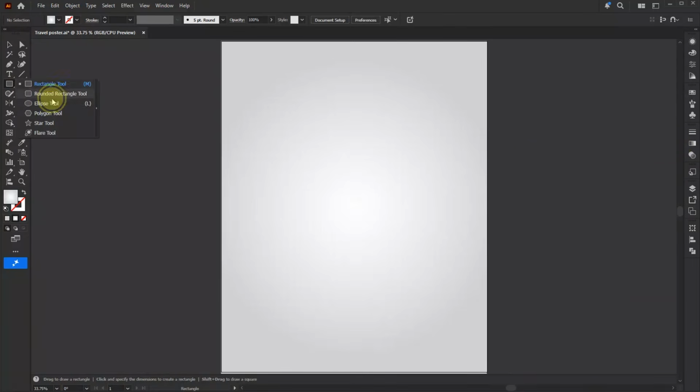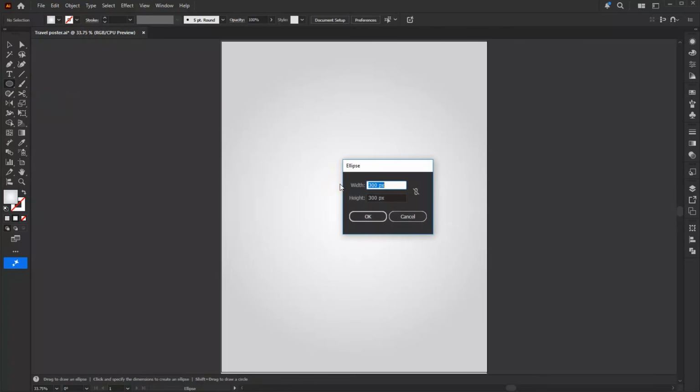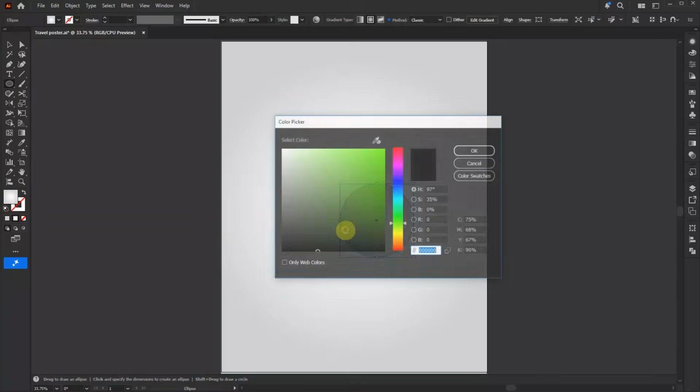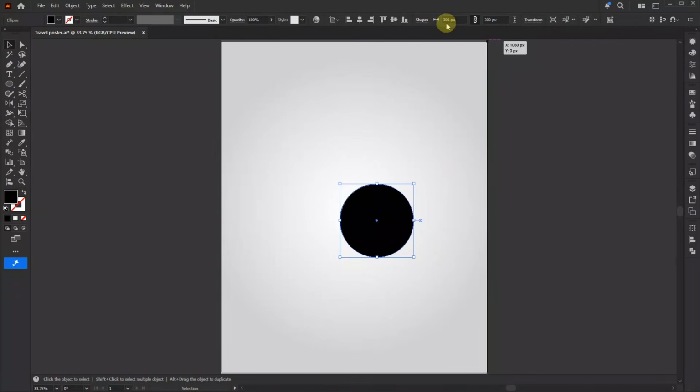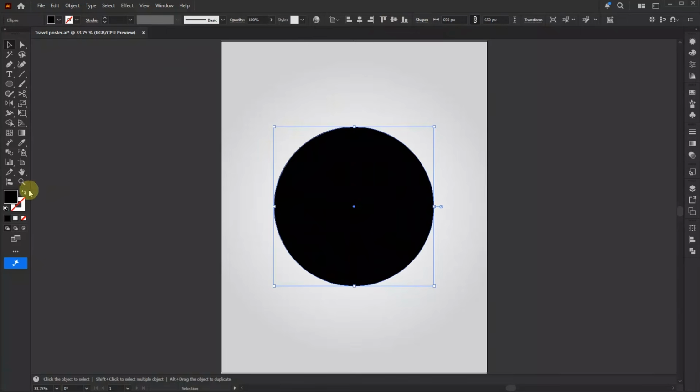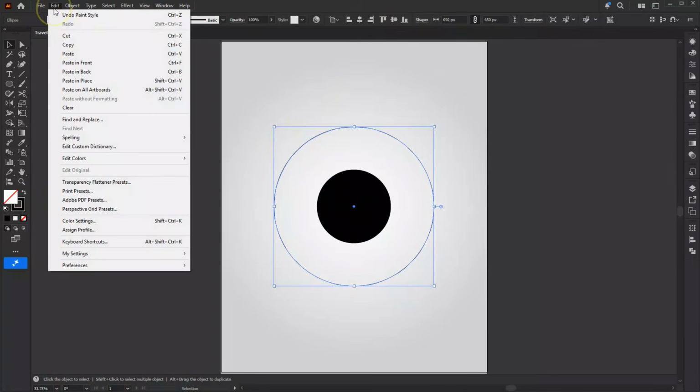Now, go to the Ellipse tool. Click on the artboard and enter 300 pixels. Apply a black fill color to it. Align it to the center. Go to the Edit menu and choose Copy, then Paste in front. Increase its size to 650 pixels. And change the fill to an outline.